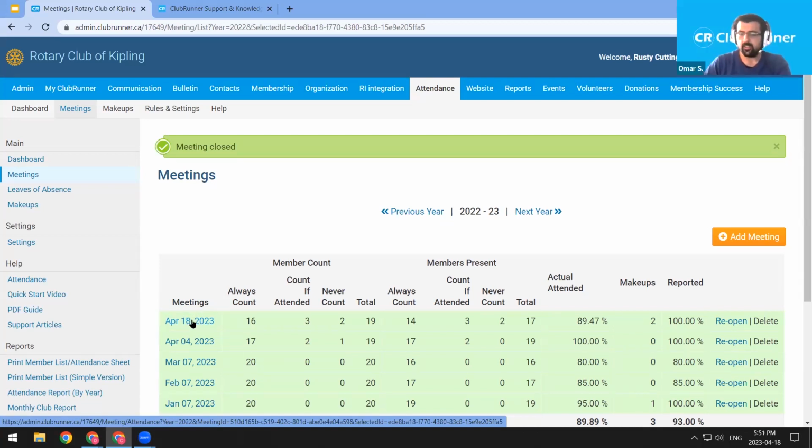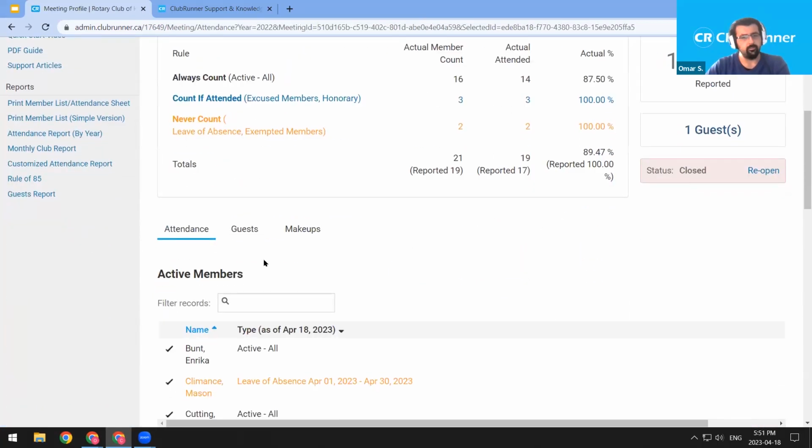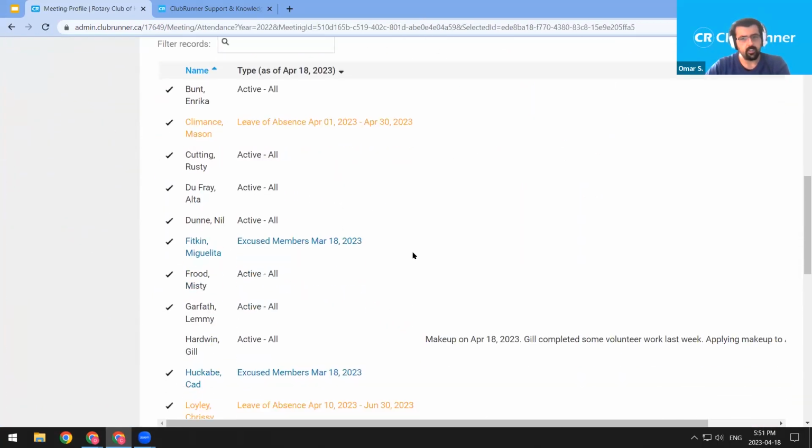Yeah, that's a great question. I do believe we suggest a workaround for logging online attendance. Another way would be to assign a makeup to the member to say that they attended online, and then apply that makeup to the member's record.